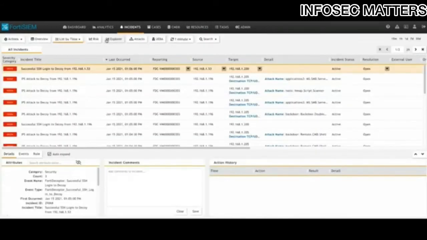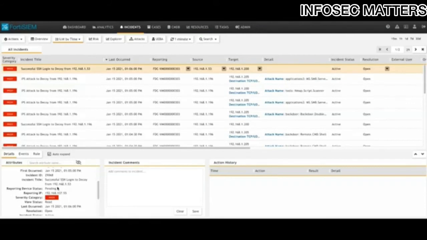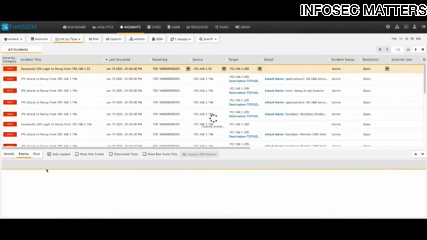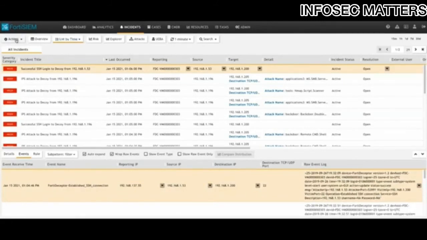So under the list view, which is one of the views available to present incidents within FortiSIEM, we can see that there have been SSH logons to a decoy. And if we have a look at the details of the incident, we can see it's an SSH logon from a particular IP address. We understand what decoy reported it. We understand a little bit more information about the host as well, and also the subcategory, the tactic within the MITRE ATT&CK framework. We can then view the events and see what the raw events were that caused this rule to trigger.